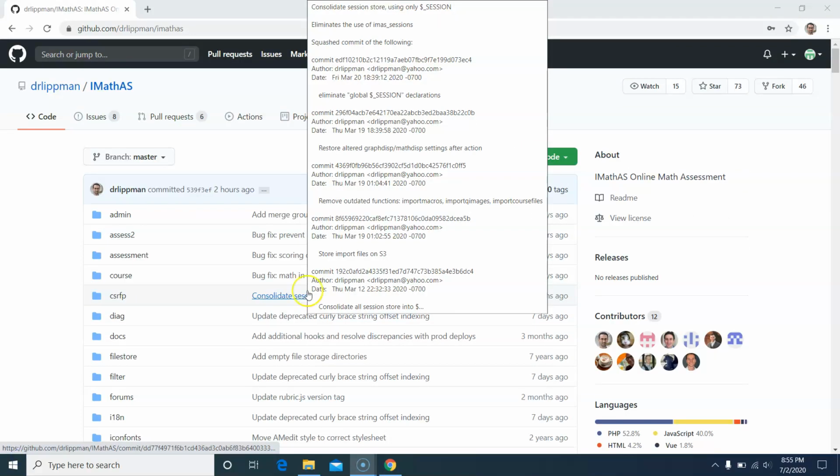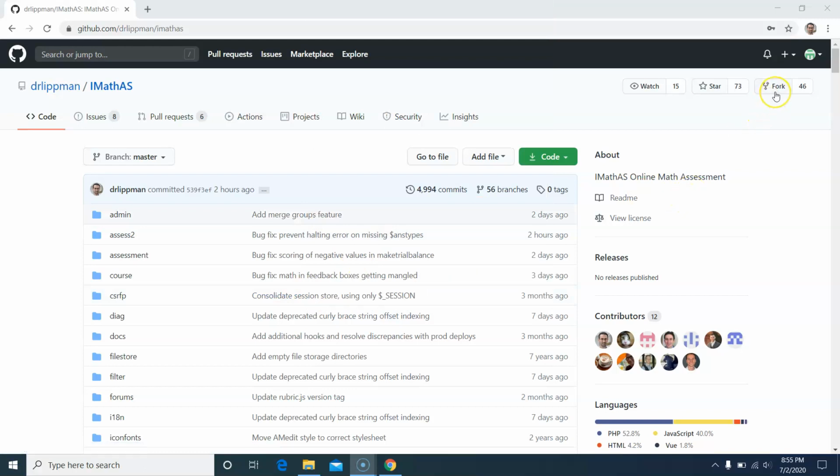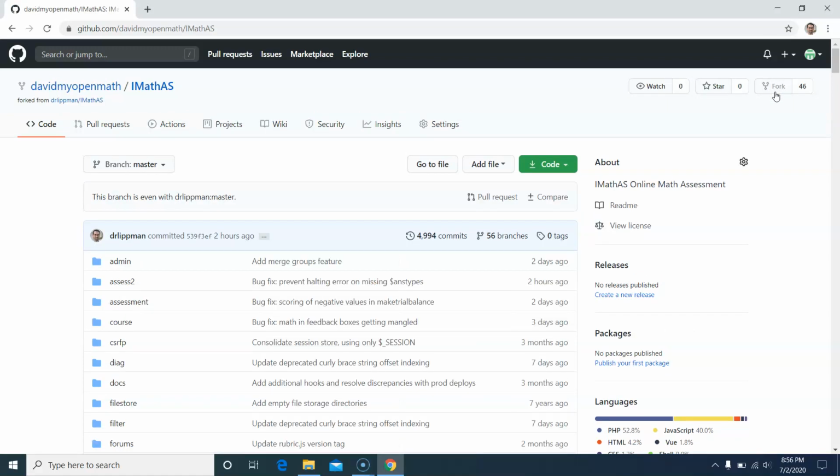Okay, now that we're signed in, we can click this fork button in the upper right hand corner to create a fork of the software. And you'll see up here it says David My Open Math / IMathAS, forked from drlitman IMathAS. So now this is my own copy of the software that I can make changes to, but it's still linked back to the original repo, so that I can easily pull in new changes and send back updates.